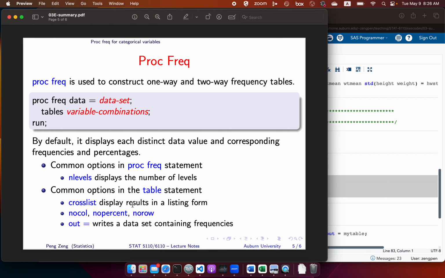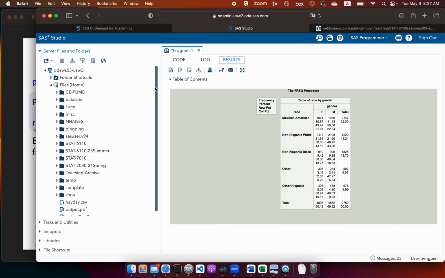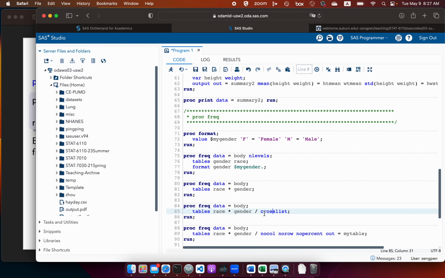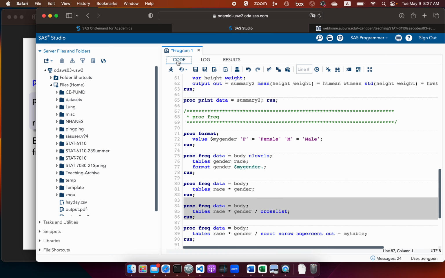So let's introduce another option for the table statement. Cross list: instead of showing the result in a table, see, here we show the result in a table, right? If you say cross list, SAS shows the result in a list. Okay? Yeah, see, in a list, right? So basically it shows the frequency, shows the percent. Just a different way to show the output.